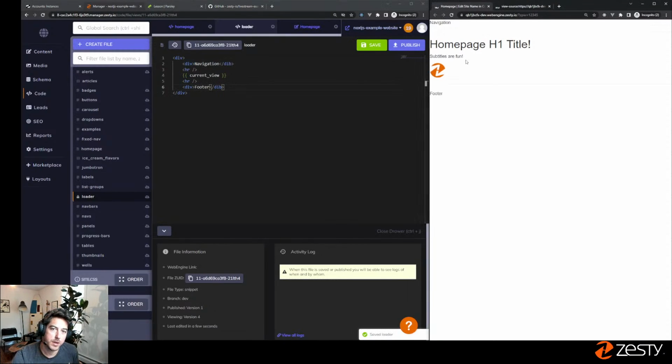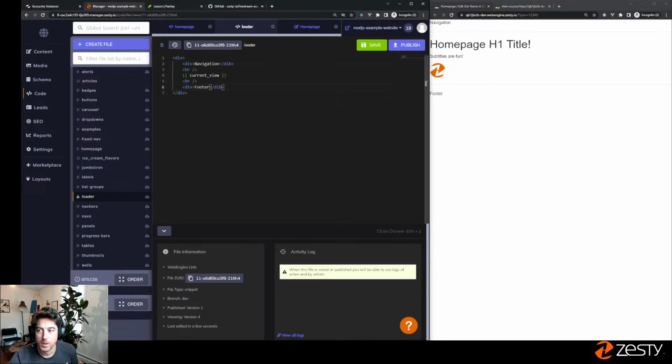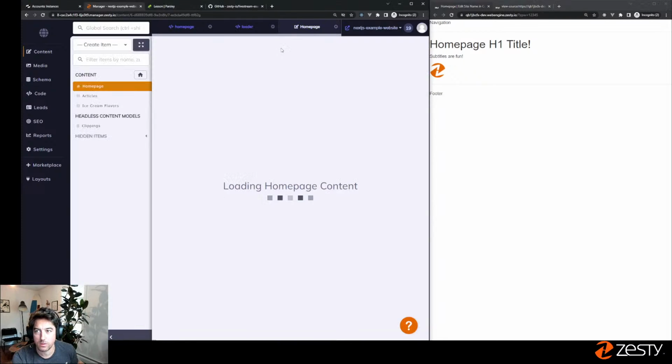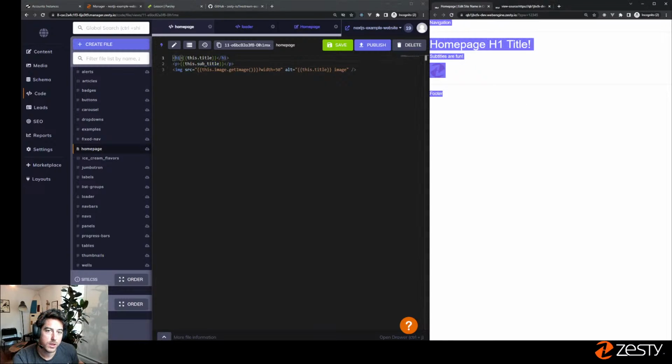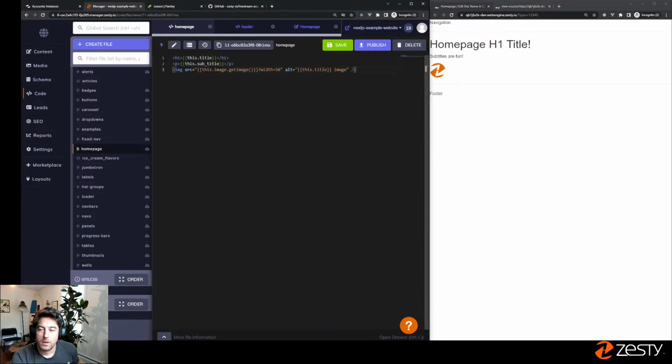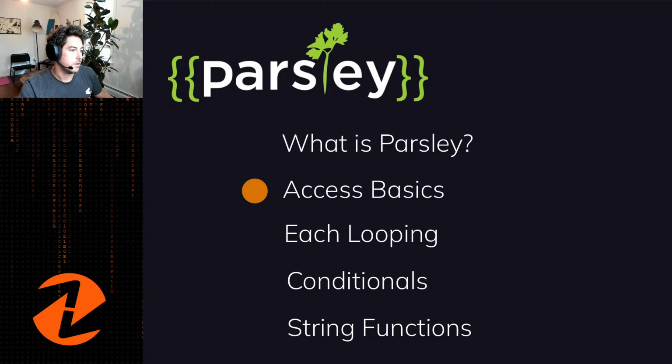And we'll refresh the page. Now we see we have a navigation and a footer and what's loading in between. So it's wedging it inside of. So this current view then just exclusively loads the home page view here, which is definitely useful. So those are the basics of Parsley. Let's go back to our notes here and see where we're at.